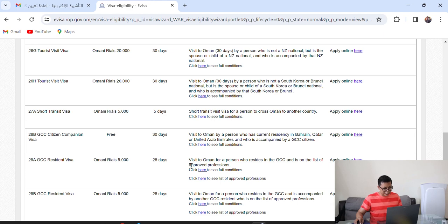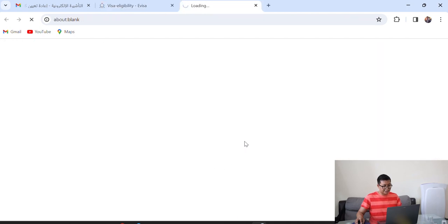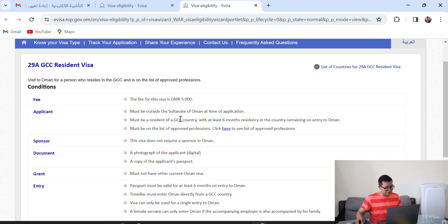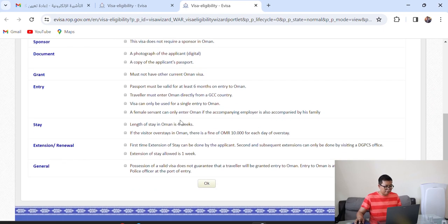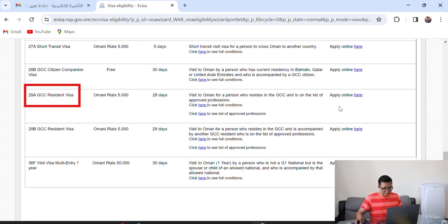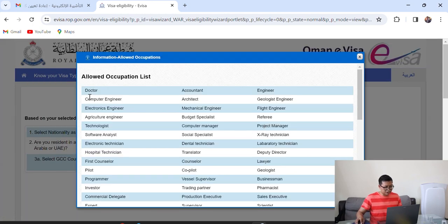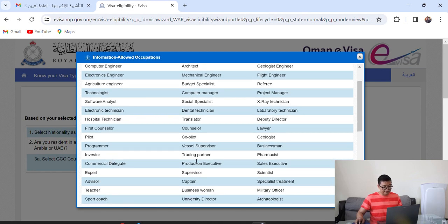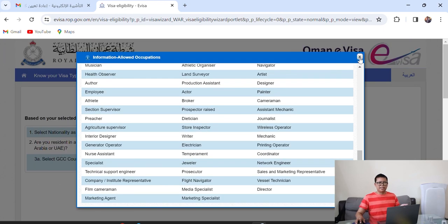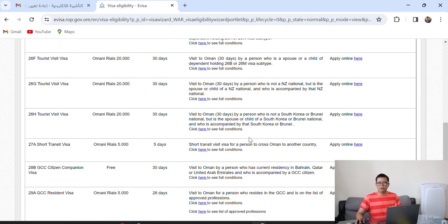It is just mentioned that, of course, you need an approved profession, and you can see the full conditions here. Let's click here. This is the condition. Basically, this is all the basic information about the 5 riyal application and the requirements. Let's go right here. This is the list of approved professions that can apply for the e-visa. Basically, all electricians, starting from electrician, technician, supervisors and managers, can all apply.